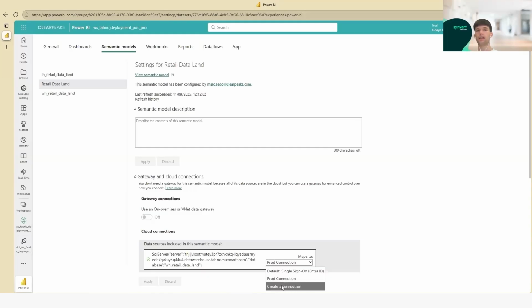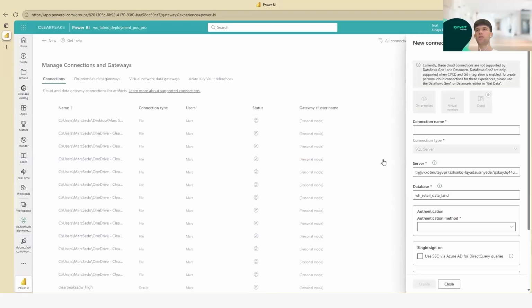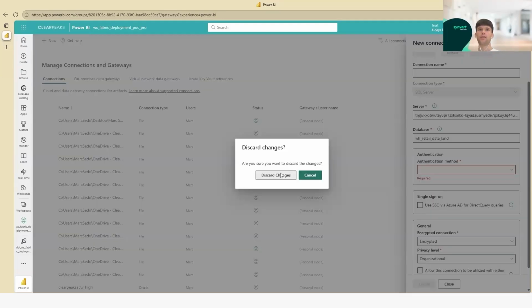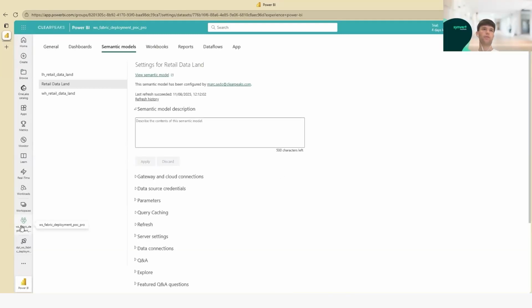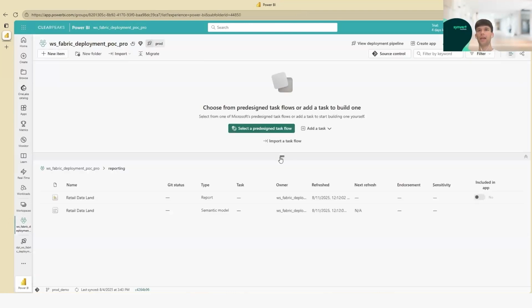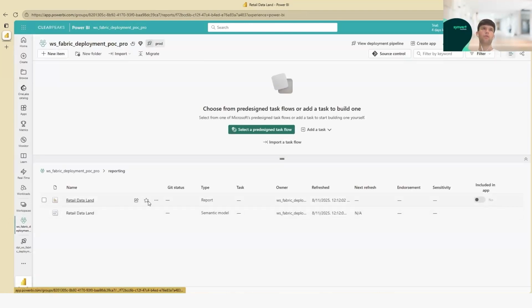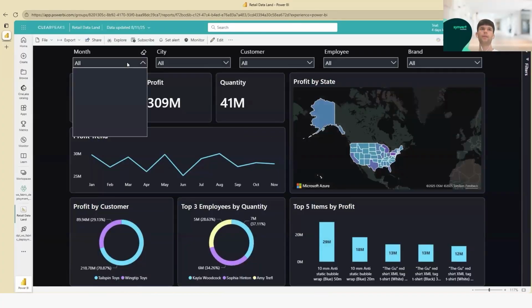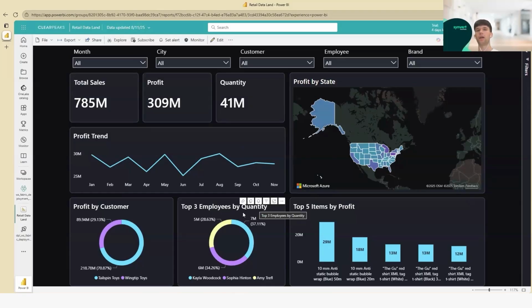In order to create a new connection, we just need to click create connection, and here you just add a connection name, and the authentication method that works for you. In this case, I'm going to discard the changes, and once we have done all of the connection settings, we can go to the report, which is at the end the final product, and here we can see the report with all the charts. Also here with the new title that we have added, and with the new measure, which is the quantity, not the profit as we had before. And that's all. This is at the end the final product.